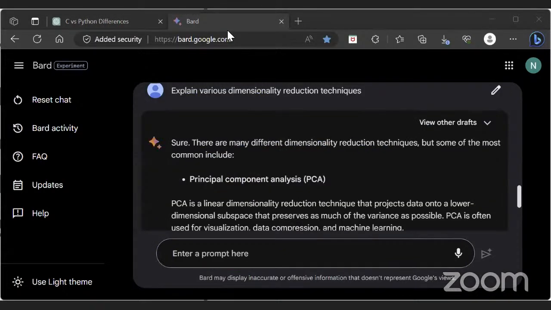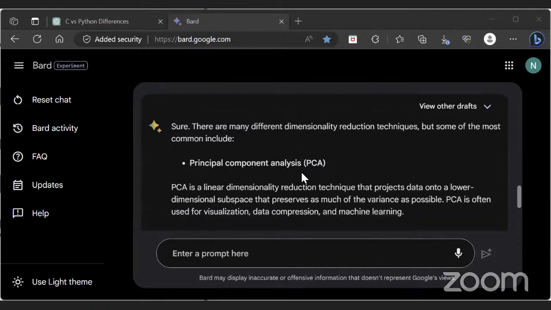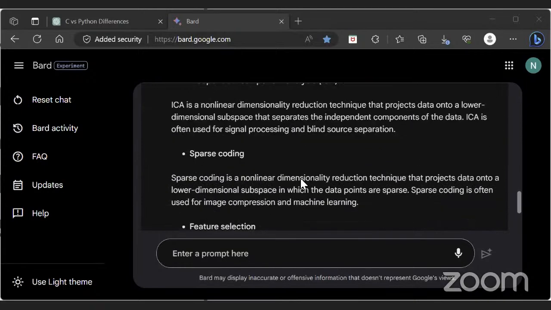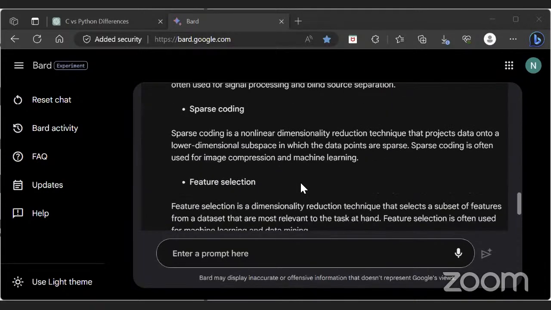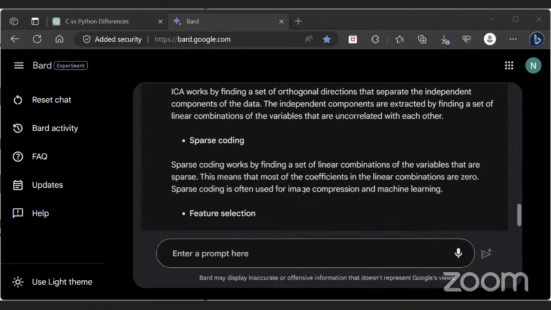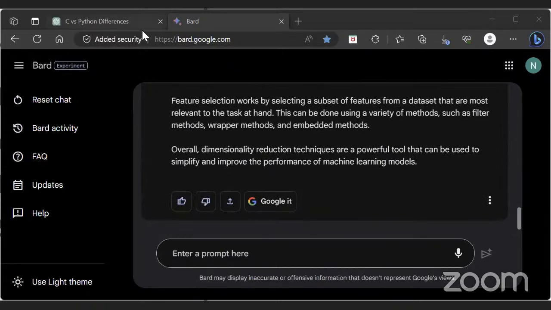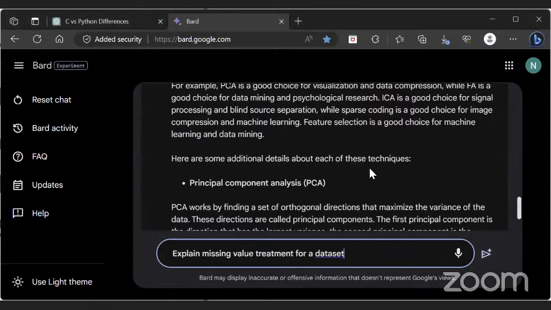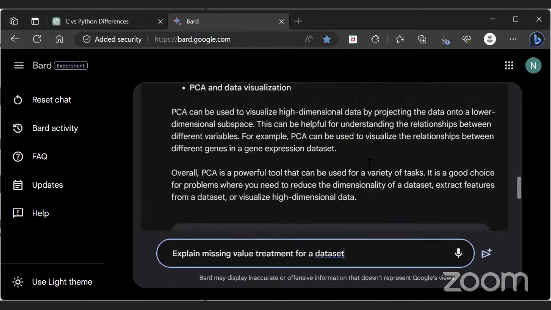Briefly explain boosting operation on Python. We will see that also. Principal component analysis, factor analysis, independent component analysis, sparse coding, feature selection, PCA, and so on. It has written it twice. Let's also ask the questions from there to here. Yeah, this is done, right? Missing value treatment here.